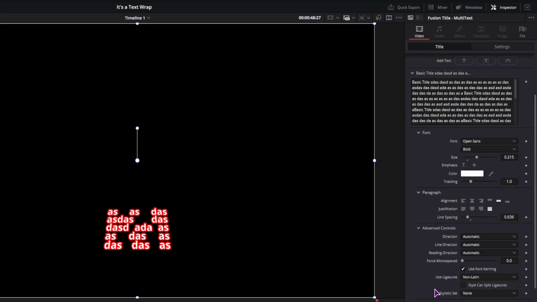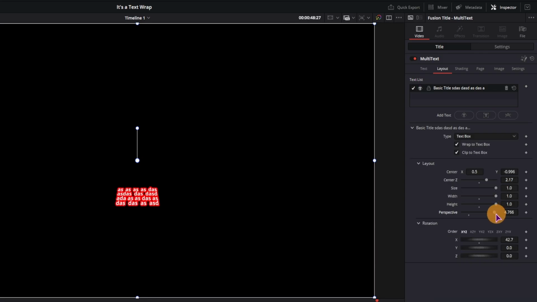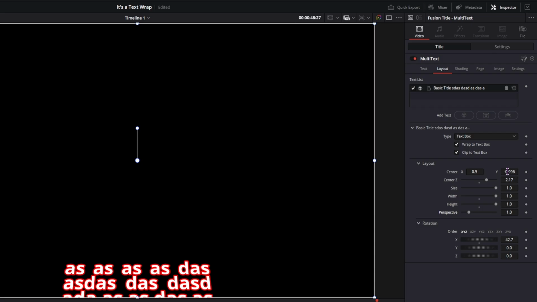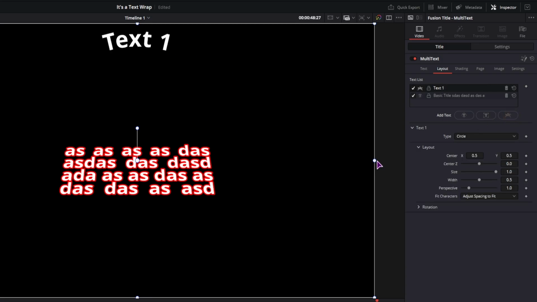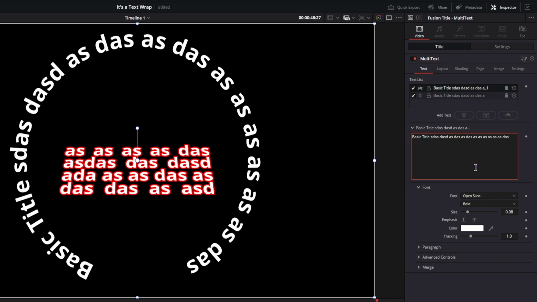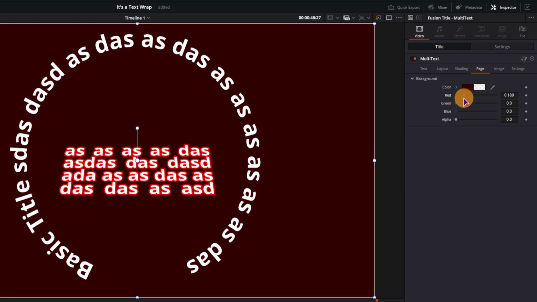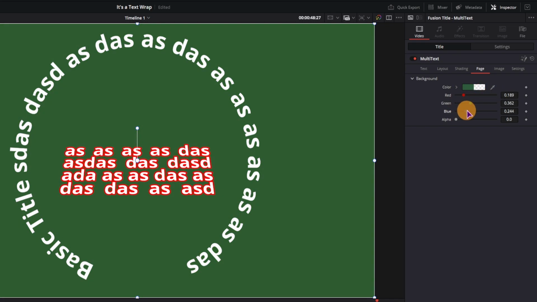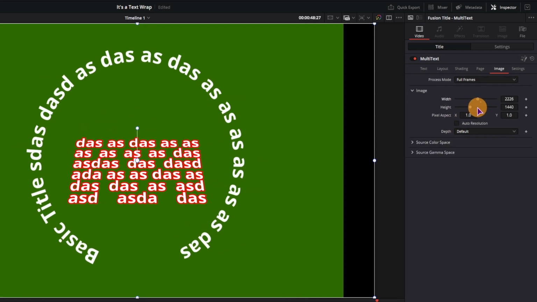And the merge is if you have multiple texts within this multi-text title. So maybe leave the perspective as is if you want big fonts. And I think that's basically it. Now you do have this one, which positions the text on a circle. But if you use too much text, then this will happen. So use this option wisely. As for the page, you can add some quick background color to this. And the image, you can specify the width and the height of the actual composition.